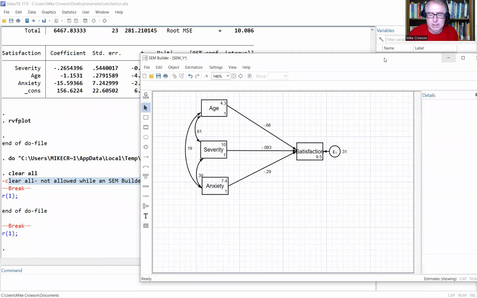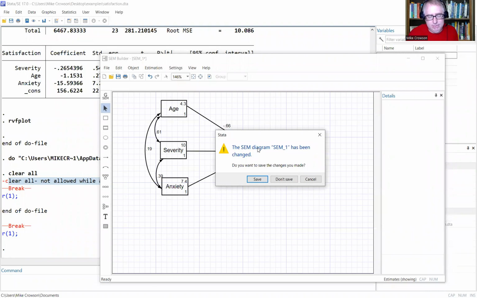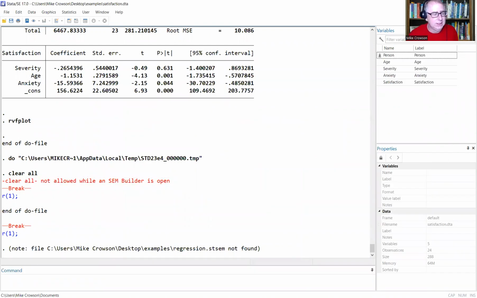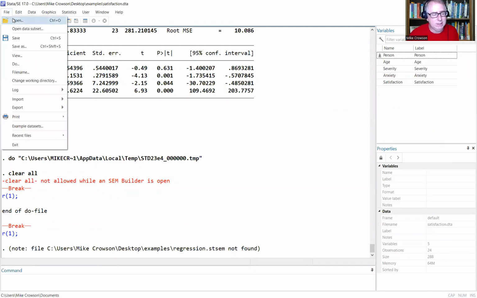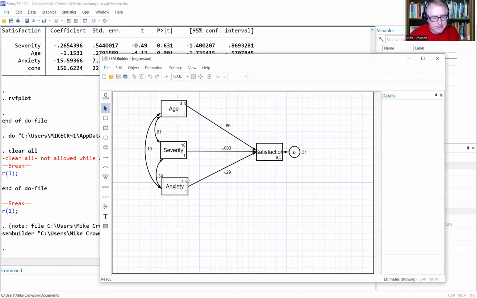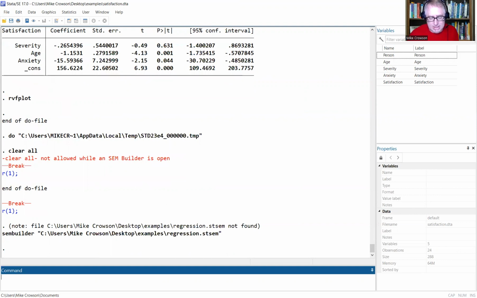I forgot that I still had the SEM builder open, so I need to get rid of this. By the way, if you wanted to save this, you can just click on save, and then I'll type in regression and click on save. You'll see that down at the bottom it says SEM path diagram. That's the file type. So it's been saved. And if I wanted to open it back up, I can just go to open, and there's the path diagram right there. Then I could make edits or run the analysis from that. But I'm going to close that off and go back to my do file.